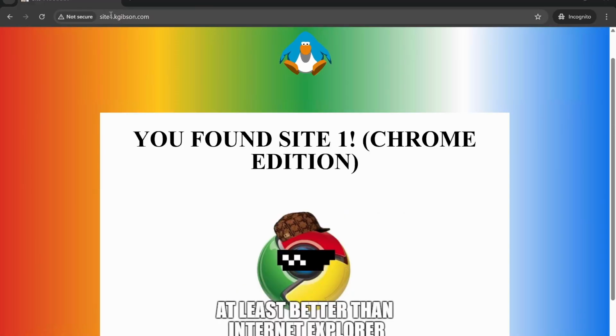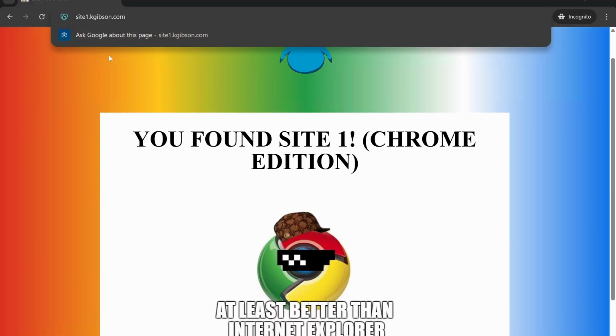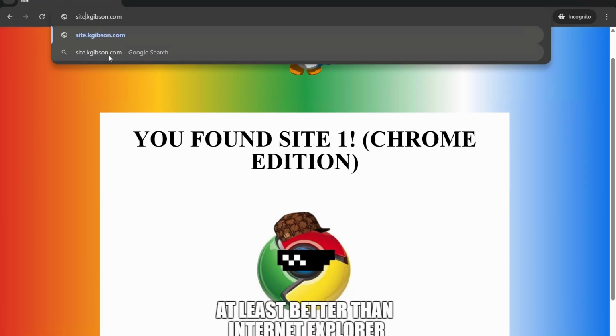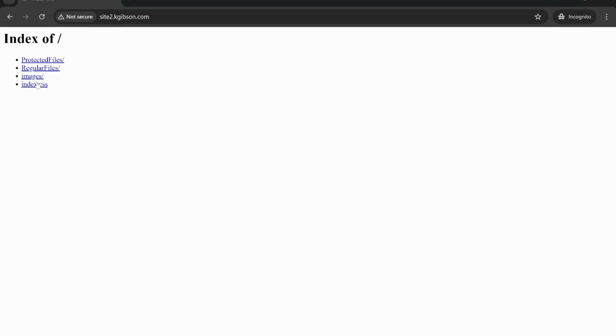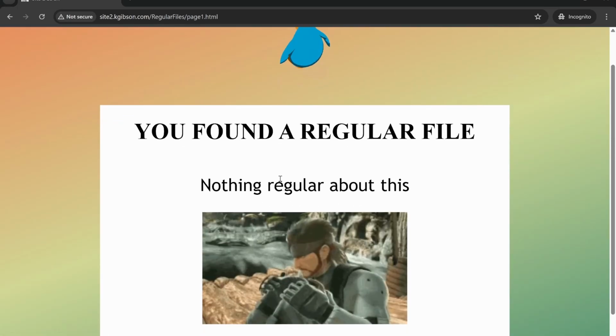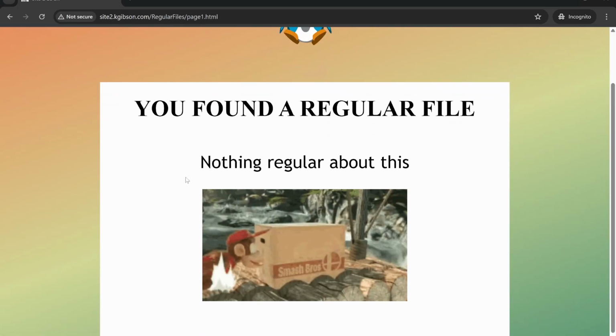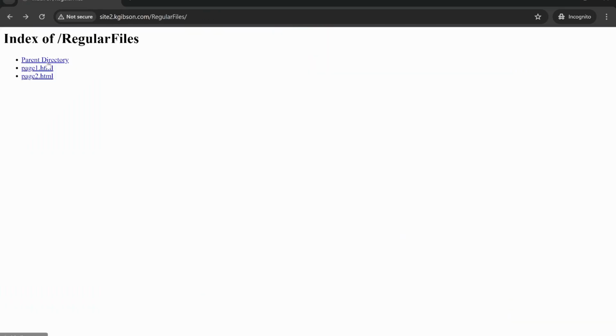Alright, now it's time for Site 2, which has protected and regular files. So here we got the index. Ignore this. This was part of these HTML files, but I couldn't really get rid of them. So just ignore them. So here go the regular files first. Some HTML pages. Got a regular file, but not really regular. So we can go back.